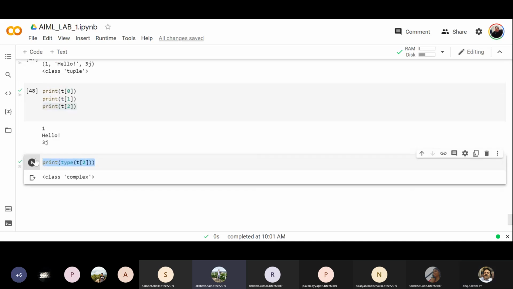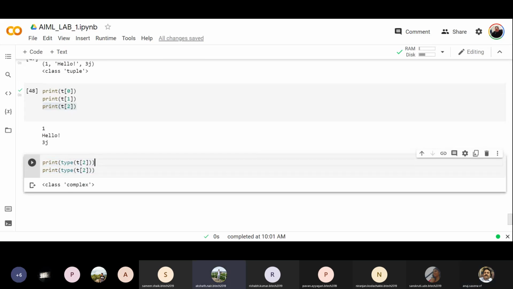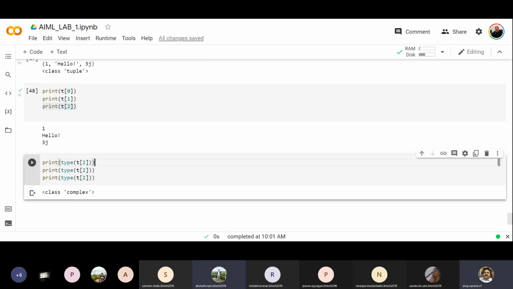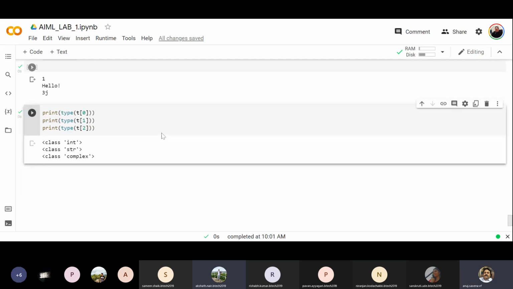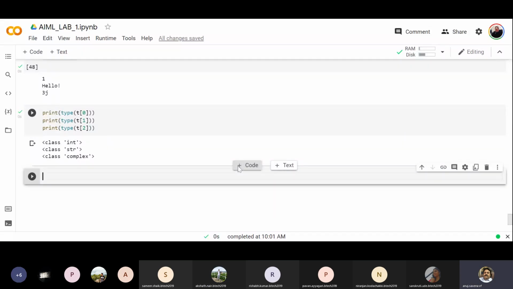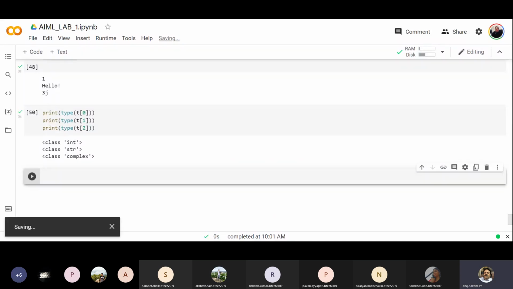See, we have the type of every element. Integer, string, and complex. You can see the type. So individually you can also find them because they have different data types, so you can always see.